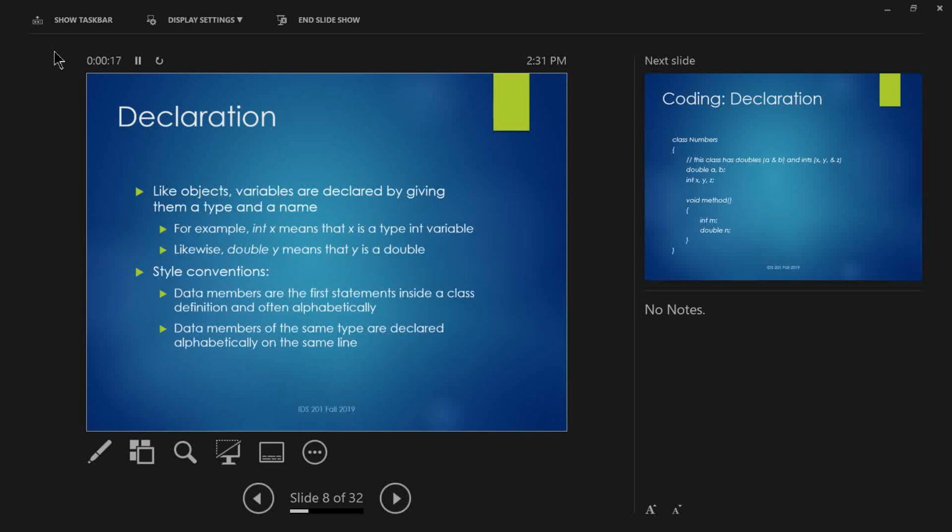Style conventions: data members are the first statements inside a class, and usually alphabetically. That's a little bit looser because most of these classes don't have all that many data members. So, you can have some flexibility. It's not like searching through a long list of 50 or 100 methods in a class where you really want to alphabetize them. And data members of the same type can be declared alphabetically on the same line. I mean, they don't have to be alphabetical, but we often do declare them on the same line, like I did in the code example.